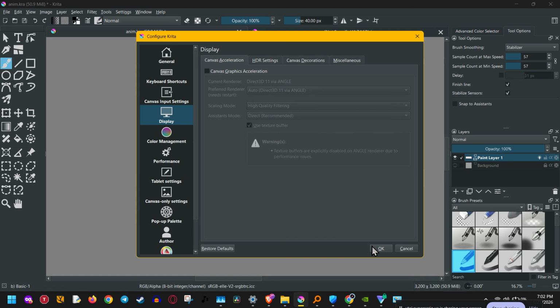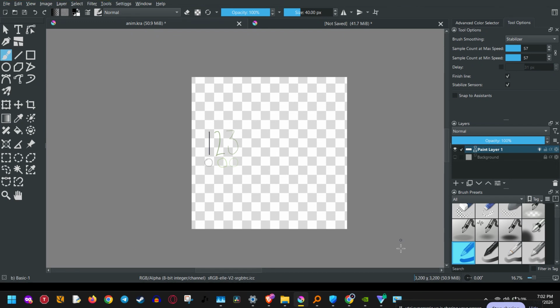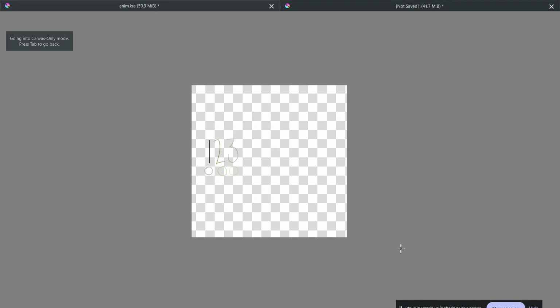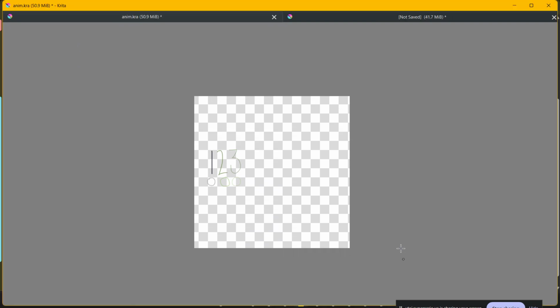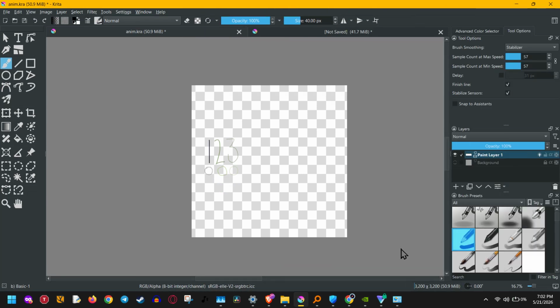Now, if you ever feel like Krita is stuck in a canvas-only mode, meaning the interface disappears and you can only see the drawing area, just press Tab on your keyboard. That toggles the full interface back on. It's a simple fix, but it saves a lot of people from thinking Krita has broken completely. So if the program looks empty or the tool panels vanish, try Tab before doing anything else.